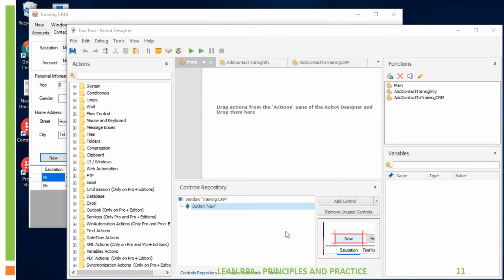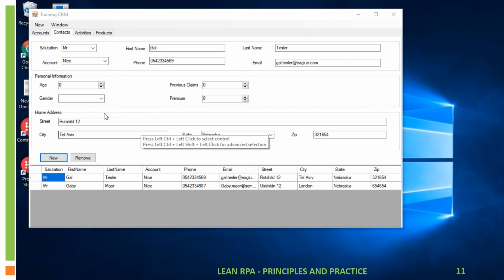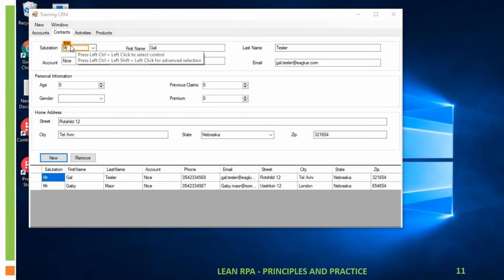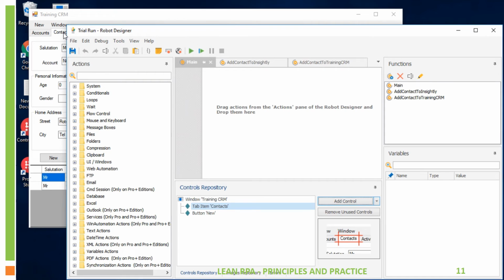So I'm going to add another control, because we know when we come into this application, one of the first things we're going to need to do is select on the Contacts tab. So let me go back again, and we navigate our way back to the top of the screen, and we can see that we've got a tab item there called Contacts. And again, I'm going to hold down Control, left click, and we'll see that appear within the application. And so we'll build up all of the physical objects that we require access to within the application.